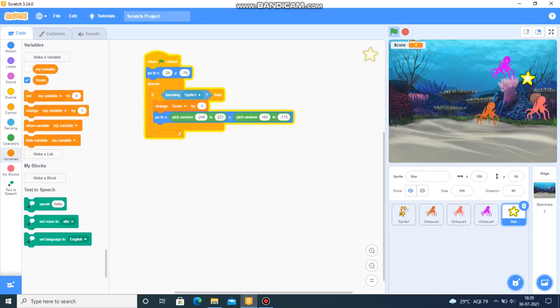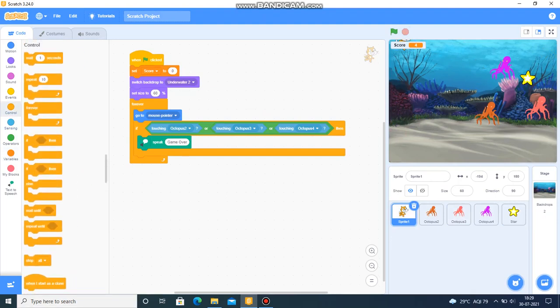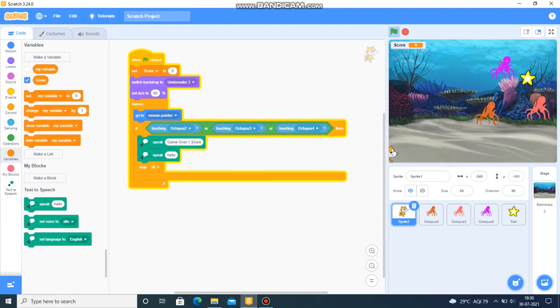So after the game over, it should be stopping, right? So go to control, take stop all and keep it here. Okay. And then what we are going to do is we are going to make it say the score at that time. Okay. So let's give it like game over score, and let's make it say the score. Go take another speak, keep it below, go to variable, take score and place it here.